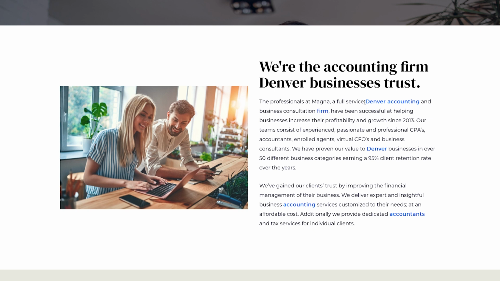So if you'll notice, I've kind of put everything in blue. These are not links, I'm just putting them in blue so that you can see them. So what I'm really doing here is I'm trying to use words like accounting and firm and Denver as much as I can in this text. It doesn't have to always appear together because again, what we don't want to do is have our content read as spammy. So just do your best. Include the city names several times.